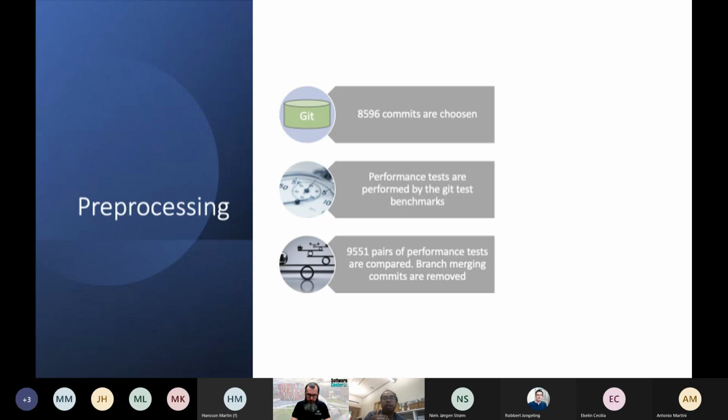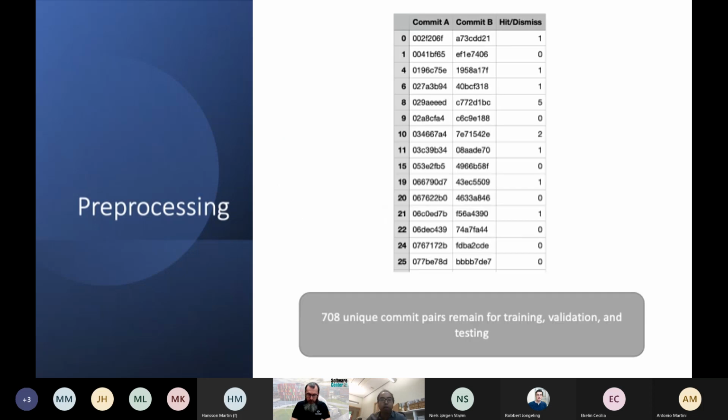Commits that only change, for example, documentation or other kinds of files, not the source files, we also remove. So we ended up with 9,551 pairs of commits, and we get this kind of database where we have two different commits, commit A and commit B, and we have labels 1 or 0. Basically, this should not be 5, this should be 1 or 0. And we have a label saying if we have a performance regression or not.